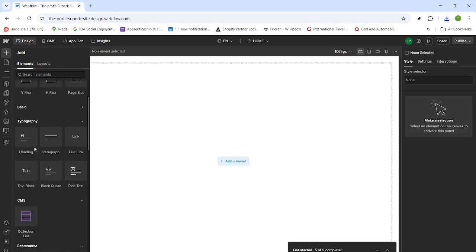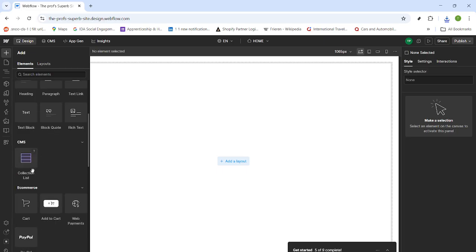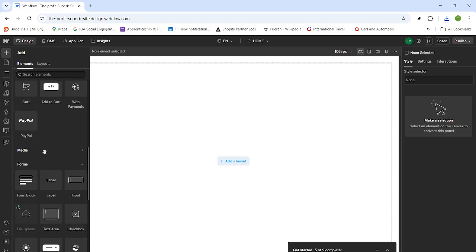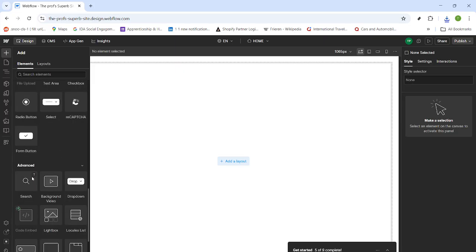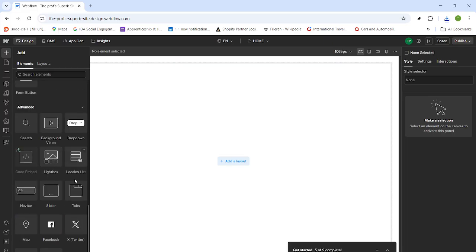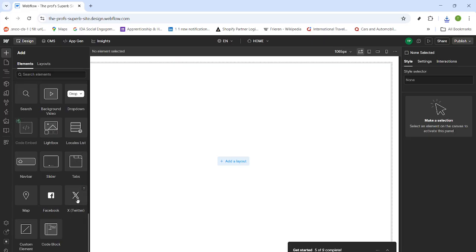You'll see categories like Structure, Basic, Typography, CMS, and Media. These help you quickly find the right building blocks. Scroll through them so you're oriented, then expand Advanced. This is where Webflow tucks away helpful third-party and specialized widgets, including the Twitter options we need.